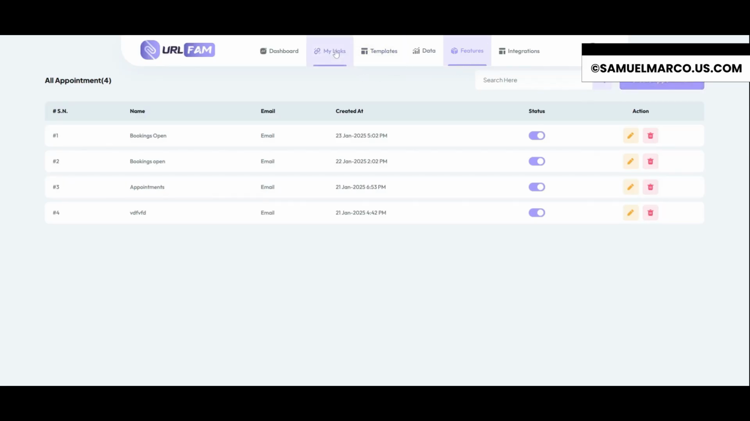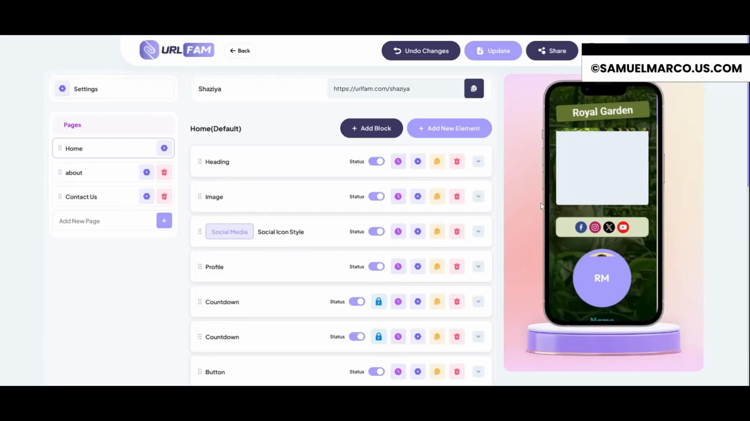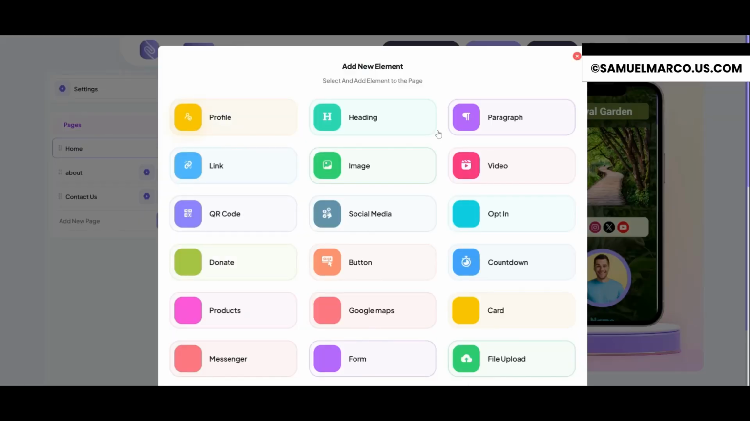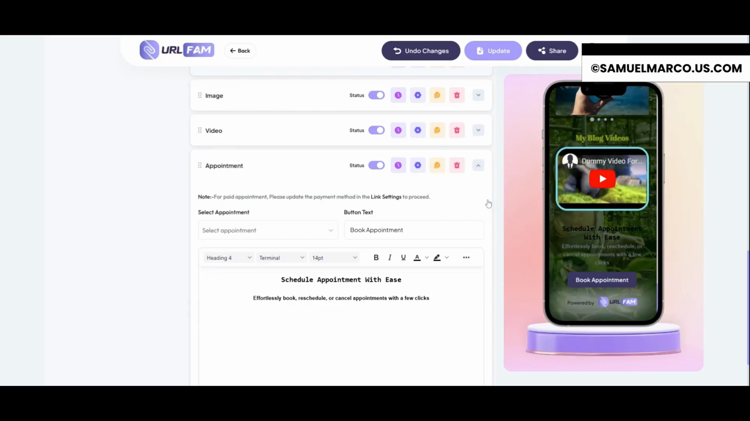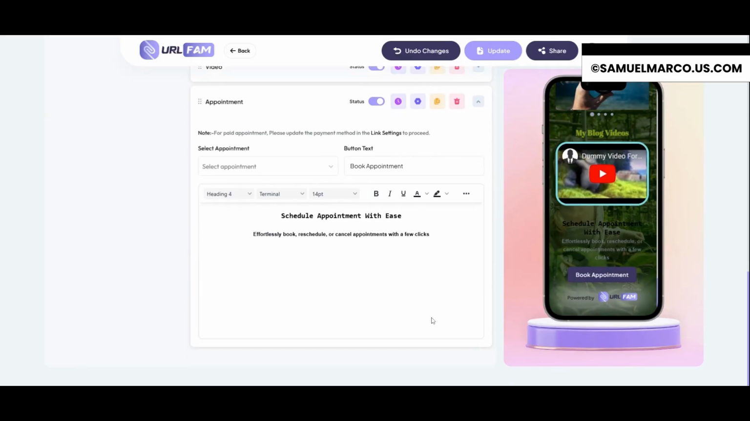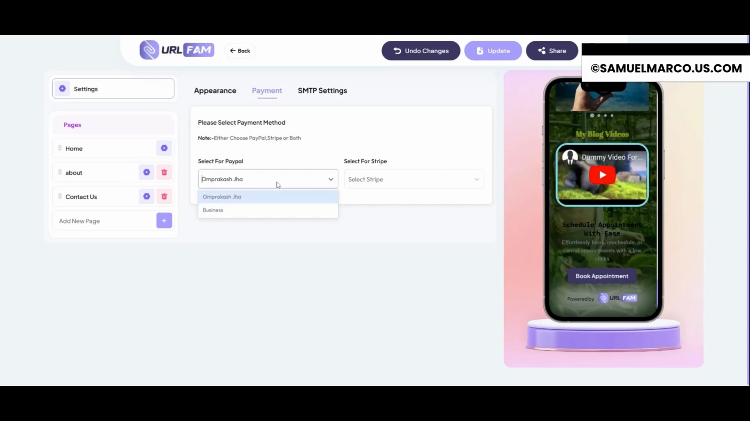Now let's add the appointment element to your link. Go to My Links, select the link where you want to add it, and click Edit. Then click Add New Element and select Appointment. You'll see the appointment element appear on your page. Before customizing it, make sure your payment settings are already configured. Go to Settings, then Payment. Here, you can connect PayPal or Stripe. I'll add both in this example.